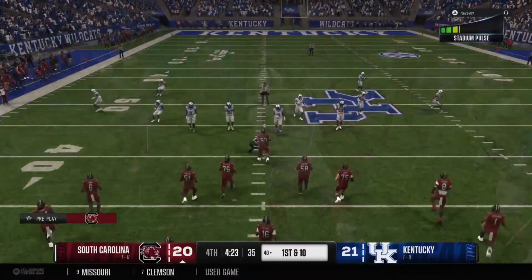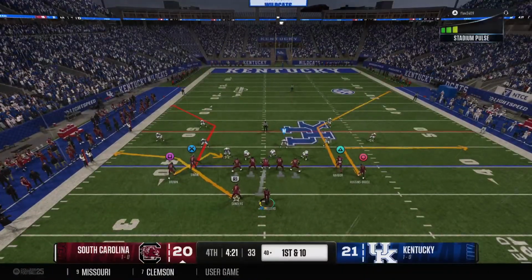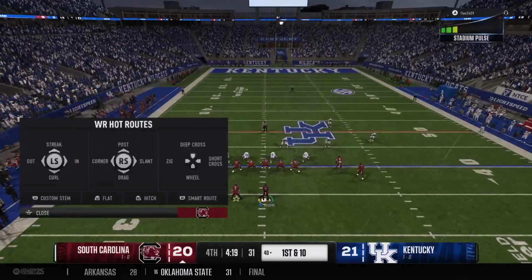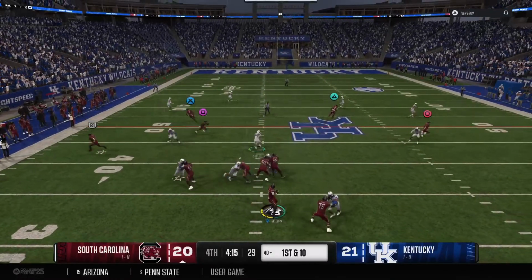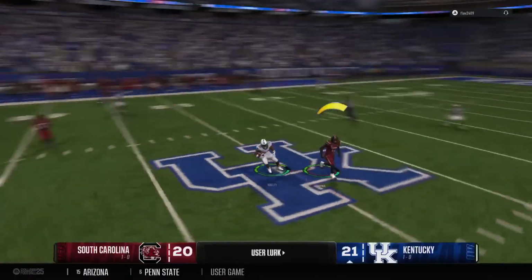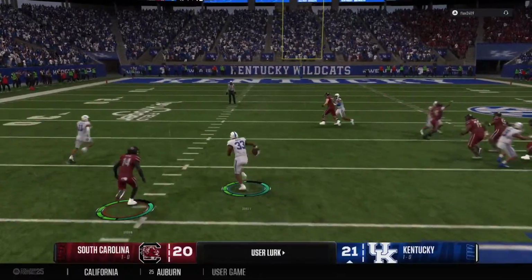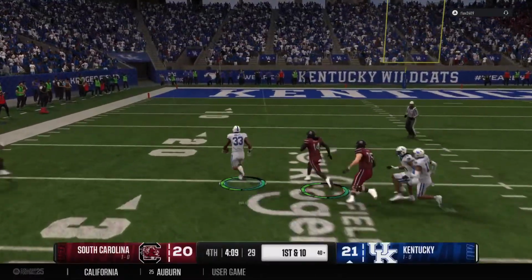QBs, when you see zone coverage, man, can you manipulate defense when you have a good pocket and you've got time to throw. Short cross. You have a little bit of time to throw. You can move guys with your eyes. That drag comes wide open. Good throw. Fires the pass. Intercepted. Taking it the other way.